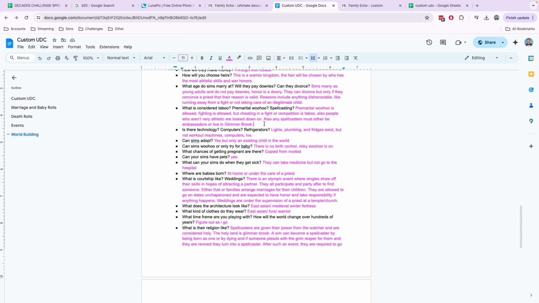One of the things I am going to explain about spellcasters is I've kind of created a religion around spellcasters. So, in my save here, if your sim dies and then you plead with the Grim Reaper and the Grim Reaper spares them, then they gain magical spellcasting powers. That happens as a result of the Watcher or Grim or whoever blessing them to continue living their life when they're not supposed to. So it's kind of like a religion thing.